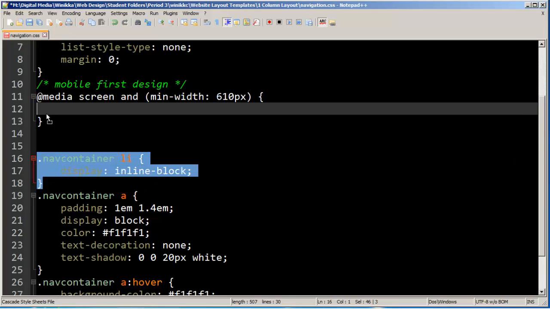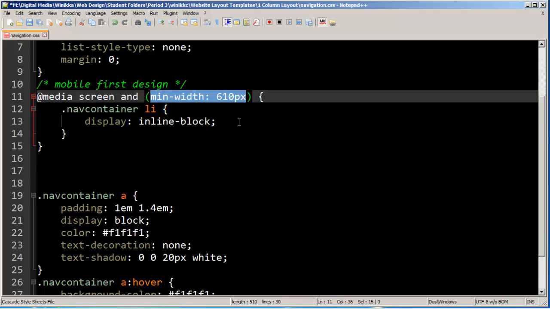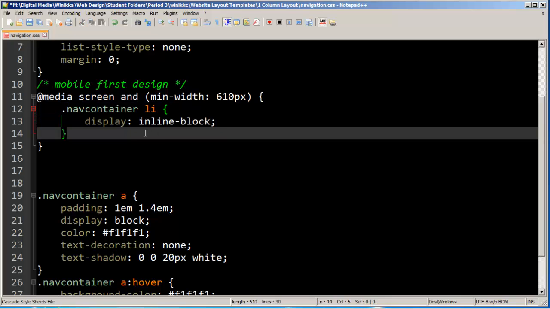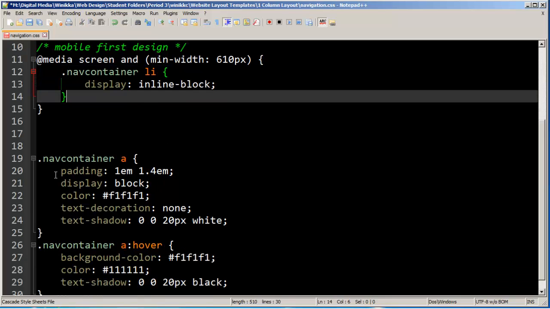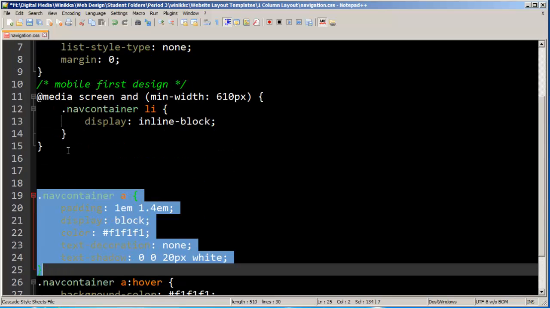And so I'm going to drag that up here, but I'm going to tab it over. So one of the things you're going to see is that when you set the minimum width at 610 pixels, suddenly our nav container list items are going to be displayed as inline block. Now the idea of displaying all of our hyperlinks as block is going to be on all of our pages, so I'm going to move that up.